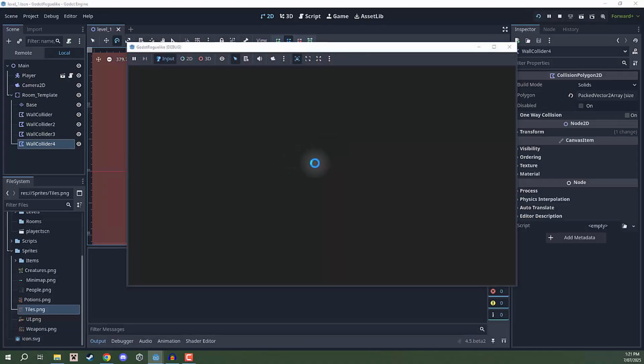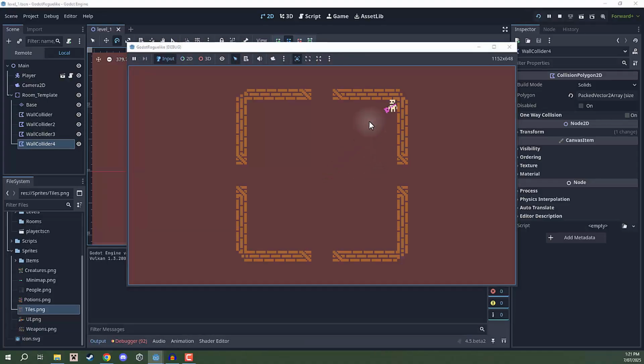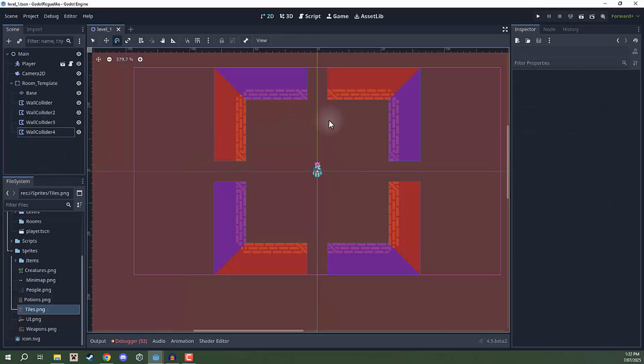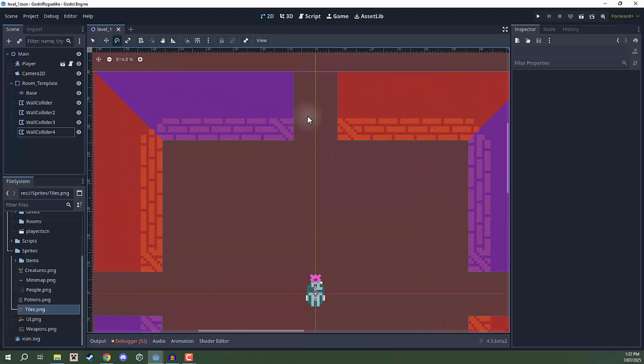So if I press play, you'll see that our player can go up and collide with those walls and not go through them. But we have these holes at the top, left, bottom, and right. And these are going to be either a door or a barrier. We're going to create a much more generic term for each of those. We're going to basically call them an entrance. So an entrance is essentially going to be a hole here.